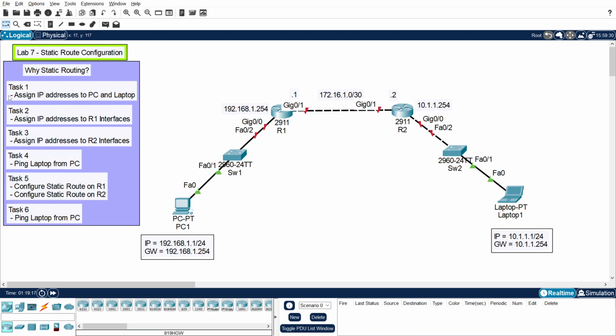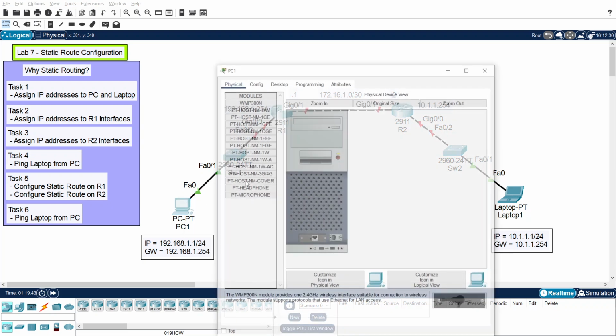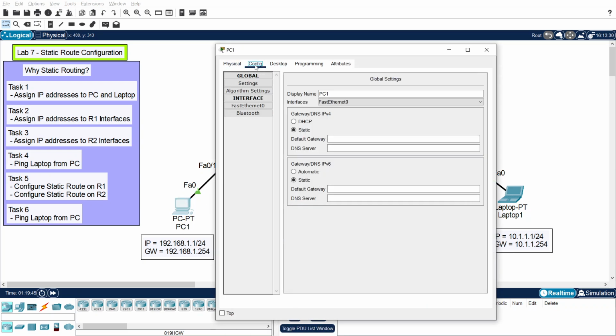So now let's go to the actual tasks. The first task is to assign the IP addresses to our clients, which are PC1 and Laptop 1. Both of these are in different networks, and besides the IP addresses, we'll also assign them the gateway, which will basically be the interface of the router facing the client. So let's start the configuration.